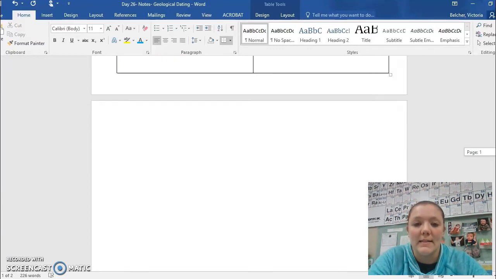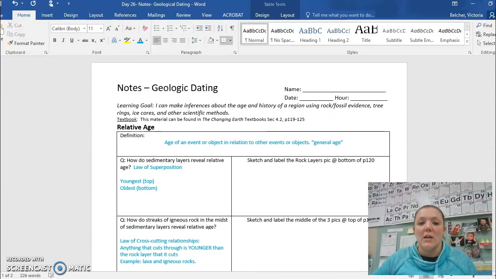All right, and that is it for geologic dating. We basically summarized this section into only a few short notes. Hopefully this was an easy section for you, and we will move on to fossil notes. Thanks, guys. Have a great day.